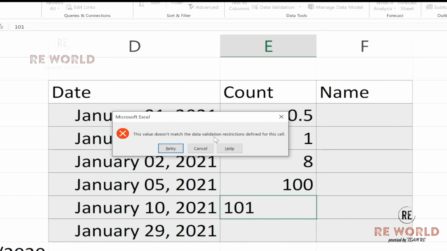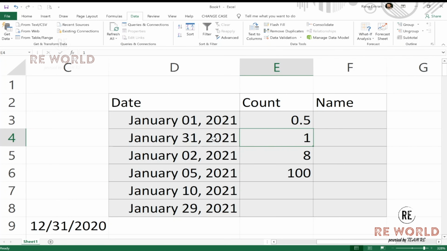Because I didn't add anything from my side, it's giving me a predefined Excel alert that this value doesn't match the data validation restrictions defined for this cell. As I explained earlier in the date range, we can add our info, we can add count, and here maybe we don't need any restriction in the name, or maybe we need. So this is all about data validation.